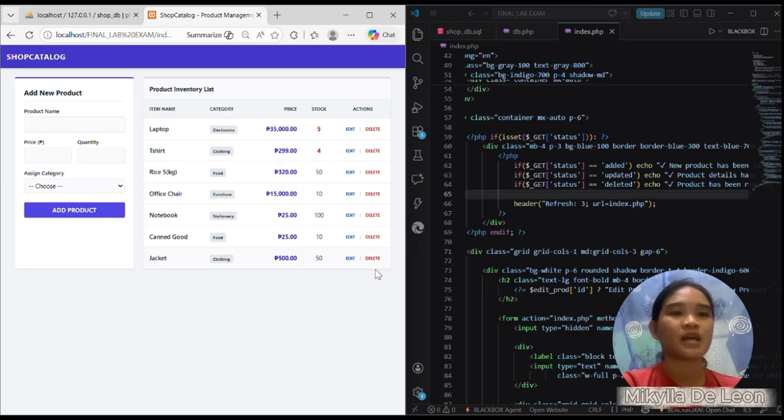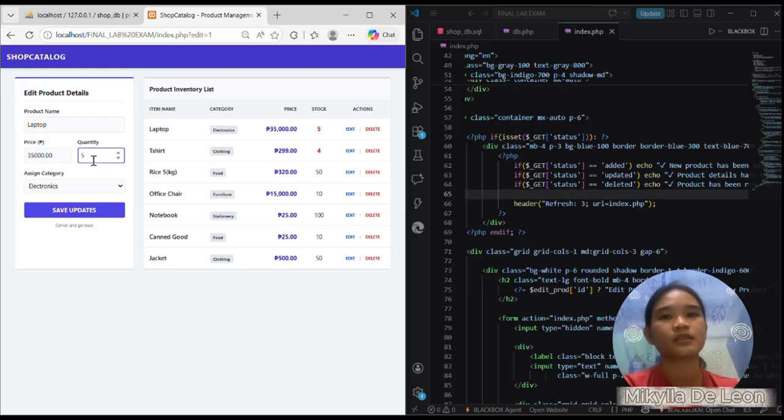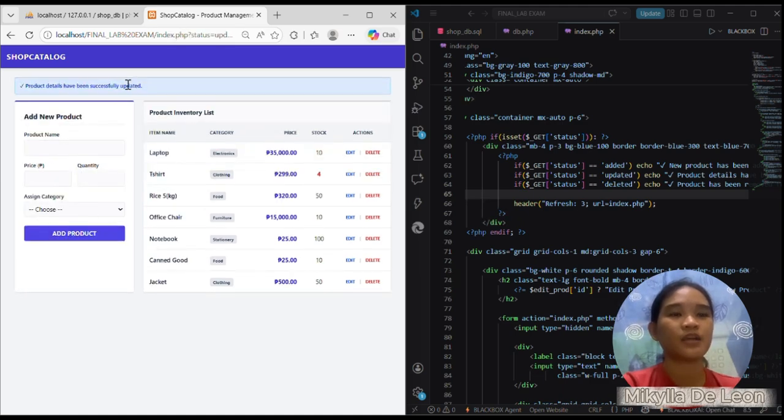And for example, I want to edit the item name laptop. For example, I will change the quantity of laptop. I will make it into 10 and save updates, and a notification will show. And the stock here in the right panel will update as 10 stock.